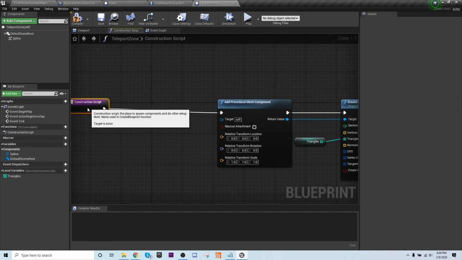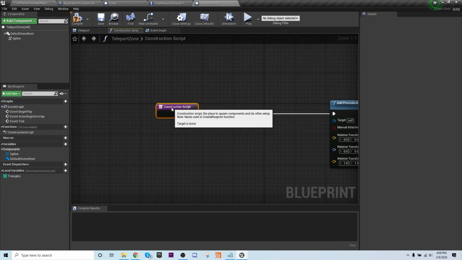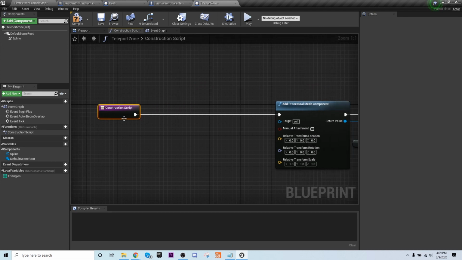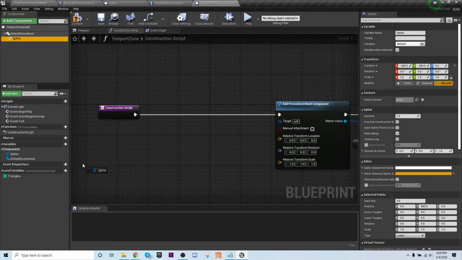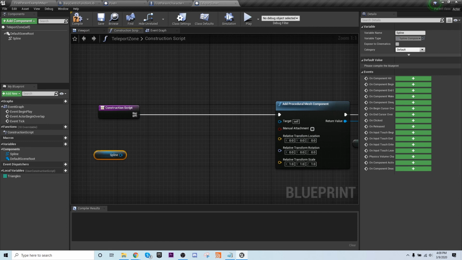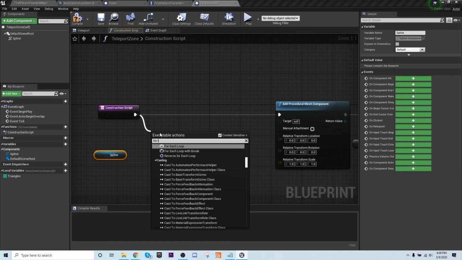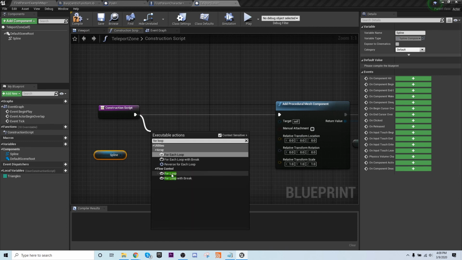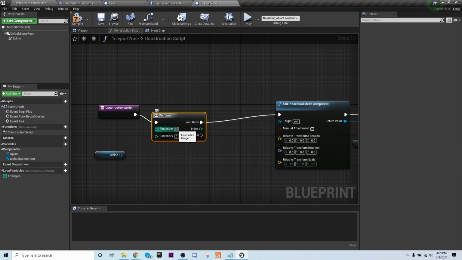And so what I'm going to do here is create this, and I'm going to reduce it to a macro just for cleanliness. So I'm going to grab this, I'm going to do a for loop. We know we have 4 points, so I'm going to go from 0 to 3.